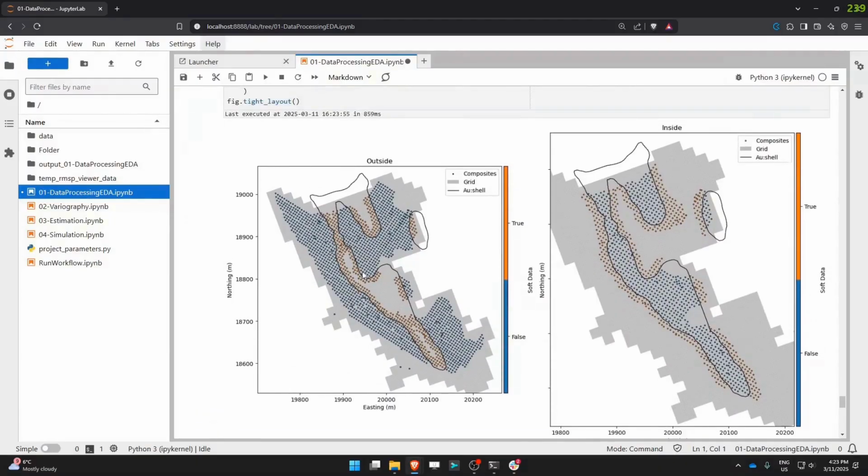So the result is showing here, as I said, one row, two columns, the outside domain, inside domain. We can see that the composites are added and colored by the soft data column, which can be true or false. If it's true, it's soft data. So for the outside domain, the blue is the hard data and the orange is the soft data. And for the inside domain, the blue is the hard data and the orange is the soft data. The grid nodes are shown with the gray color, and the trace of the wireframe is added by that function.